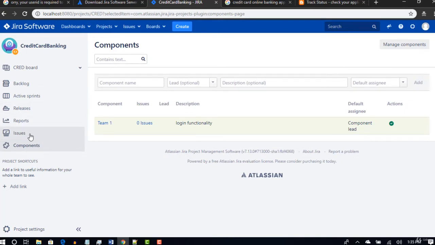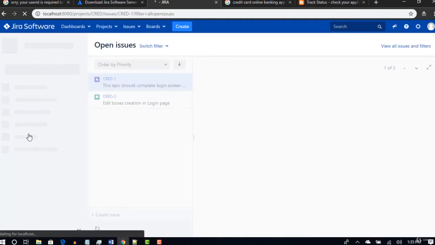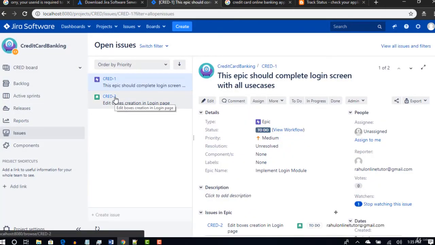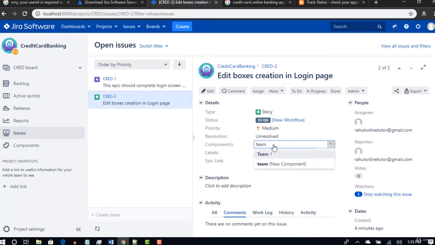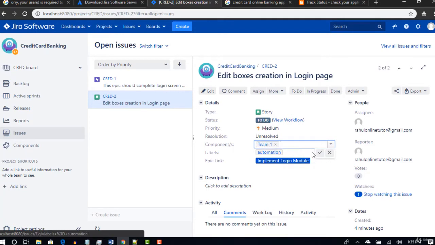Okay, let's say that team 1 is a team which works on login functionality, and this is a component. Now I'll go back to my issues, and I'll open my user story, and here components is none. I will tell that this specific component belongs to team 1, so that team 1 will pick this user story. After you enter, just click on this tick mark. Perfect. So I have successfully linked this user story to a specific agile team.